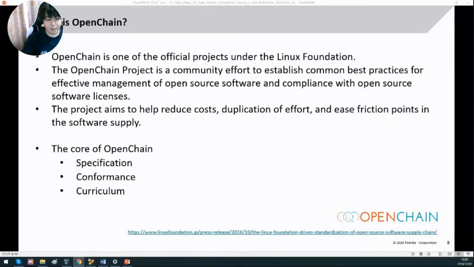From here, I will briefly discuss Open Chain, a project under the umbrella of the Linux Foundation, which aims to establish effective and common utilization of OSS and OSS licenses. Open Chain is also working to help reduce OSS management costs, and Open Chain is based on three cores.